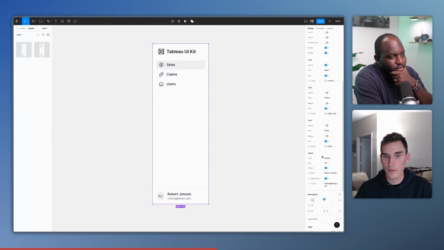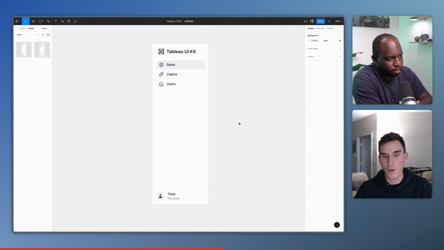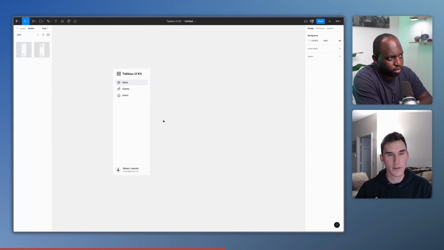And so you can change what your avatar looks like. So initials, icon, image. I'll keep it icon. What do I want the size to be? And I could change this to Tim, and then Tim's email or something like that. And you can change it to whatever you want. So from here, great. That's one part of our dashboard. And that's how I think about dashboards.